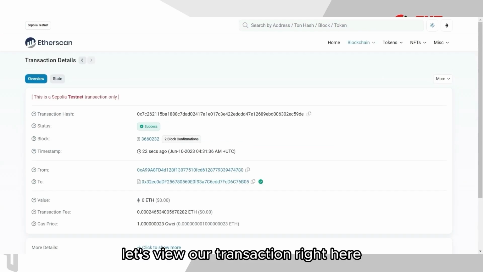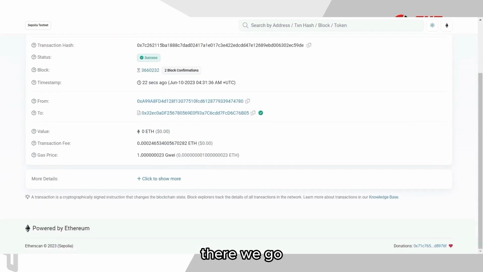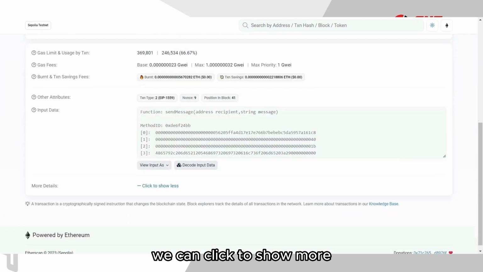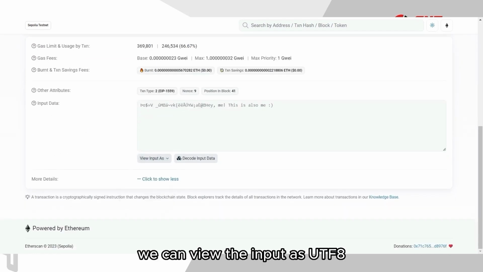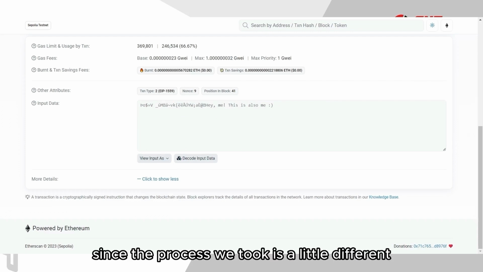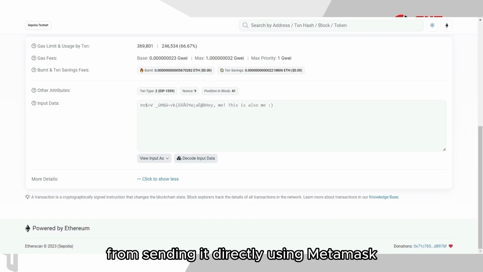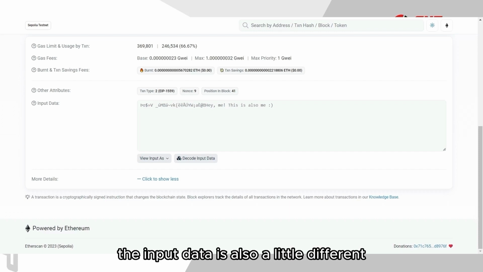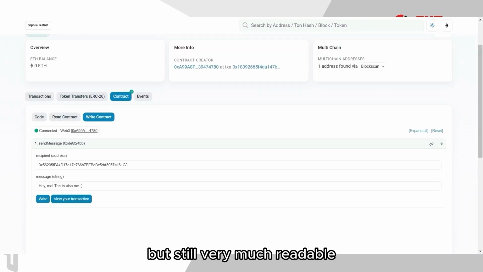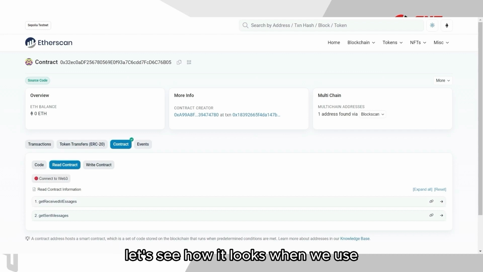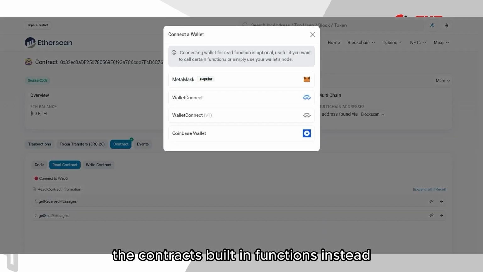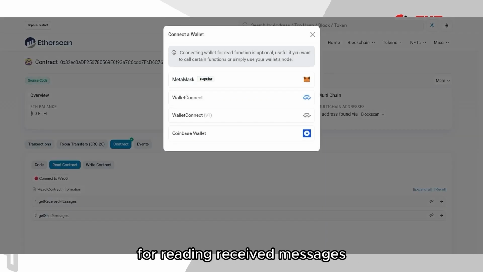Let's view our transaction right here. There we go. Just like we saw earlier, we can click to show more, and if we scroll down, we can view the input as UTF-8, and this is what we're seeing. Since the process we took is a little different from sending it directly using MetaMask, the input data is also a little different, but still very much readable. Let's see how it looks when we use the contract's built-in functions instead for reading received messages.